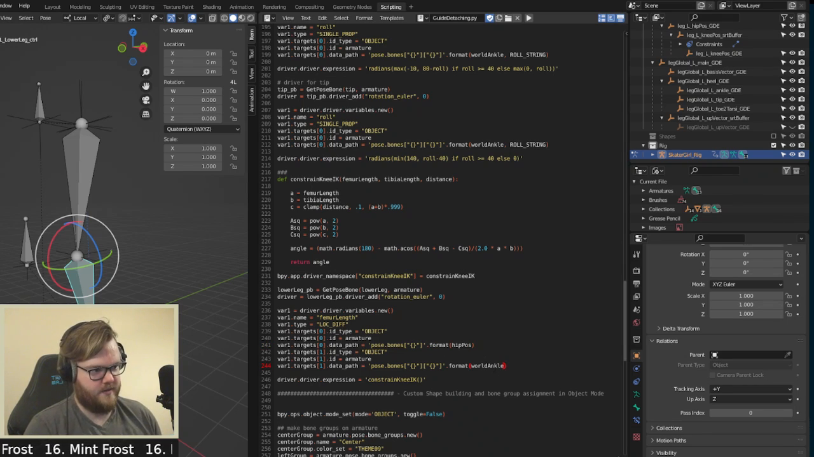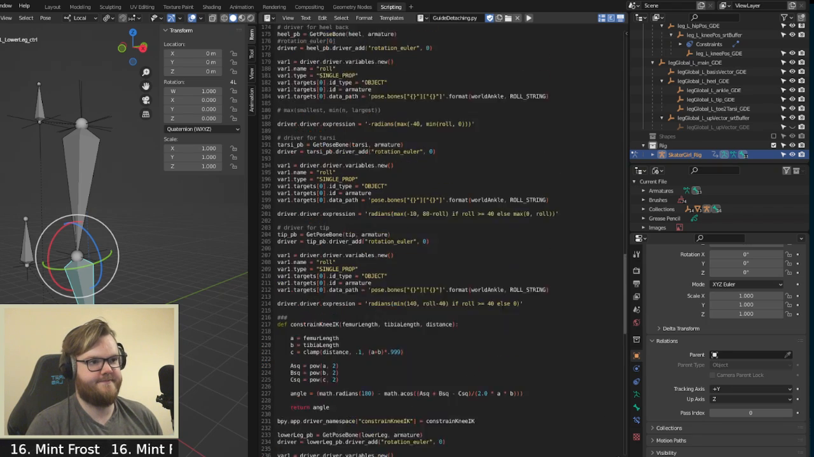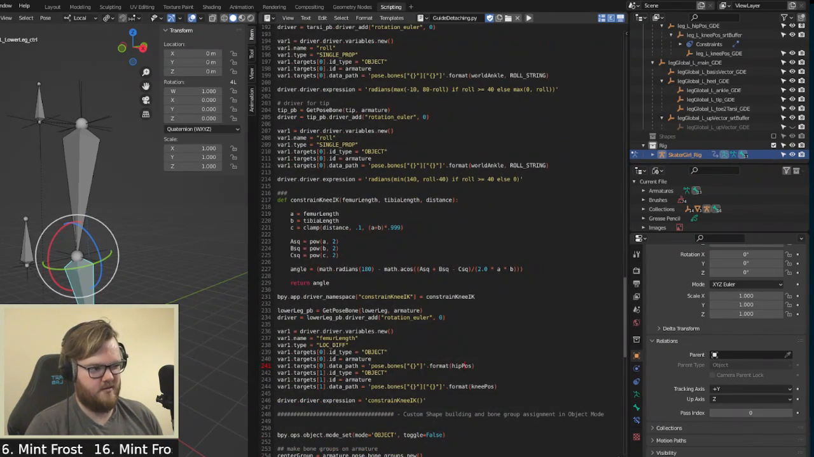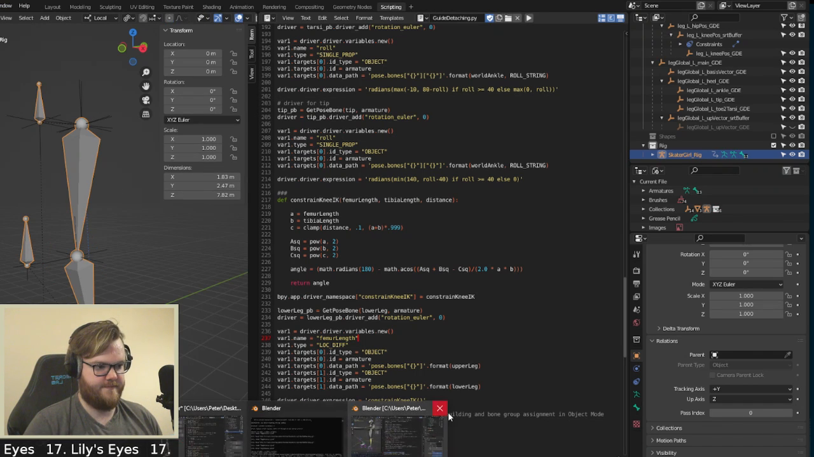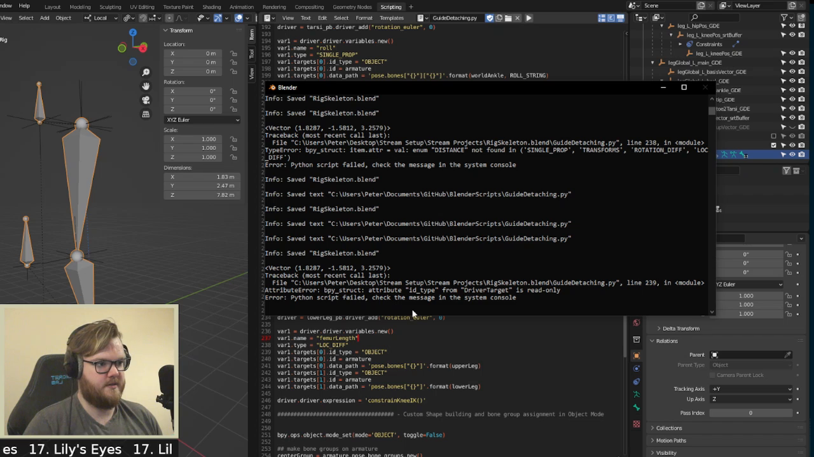And then this should be knee pose. No, it's upper. I want this to all be... so I can completely detach the guide. What I was doing there was using the guides, and that would be bad. What I need now is to get rid of you. Run. Nope. I'm just going to close this as well.